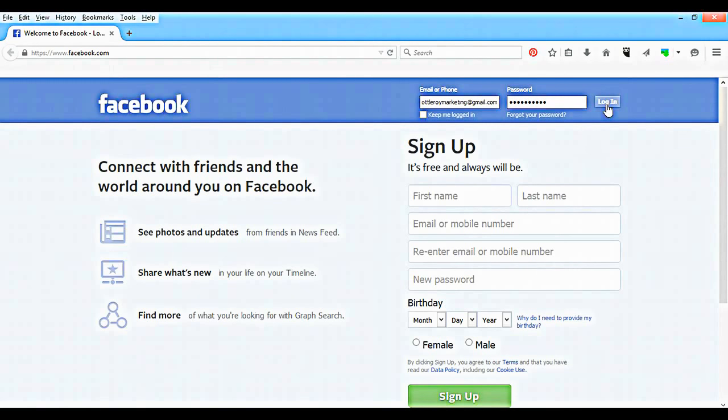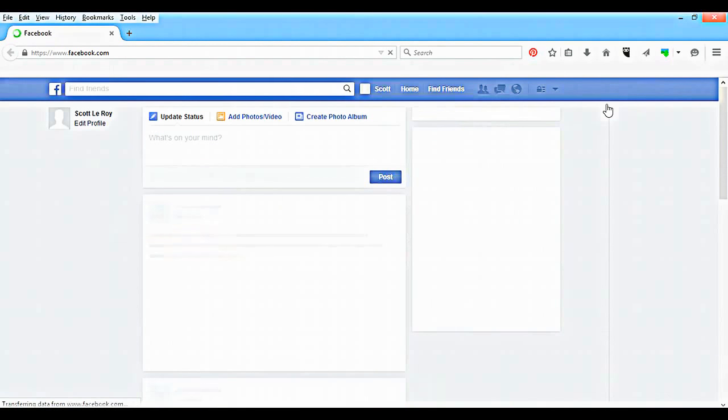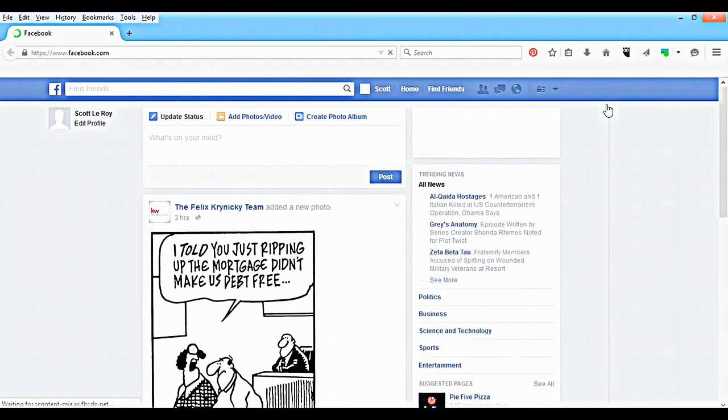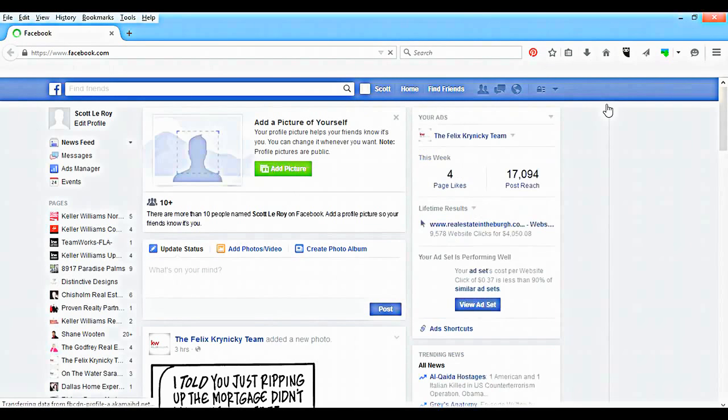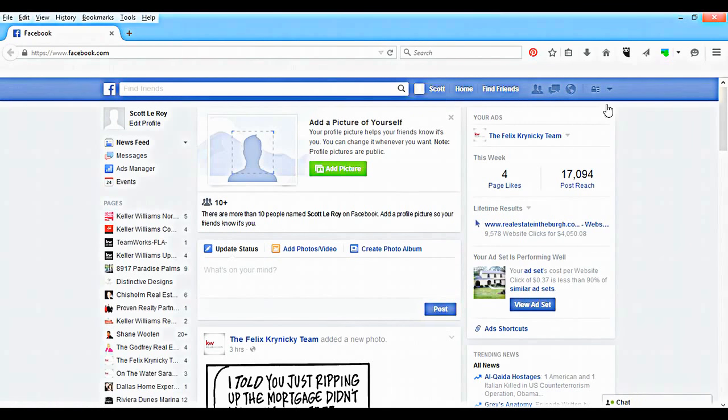All right, so I'm going to click on the login option right at the top. As you can see, once you log in, you're going to be inside the back end of your Facebook account, inside your news feed, as they call it, where every status update, every picture, every video that one of your friends shares, or any page that you like will show up right over here.